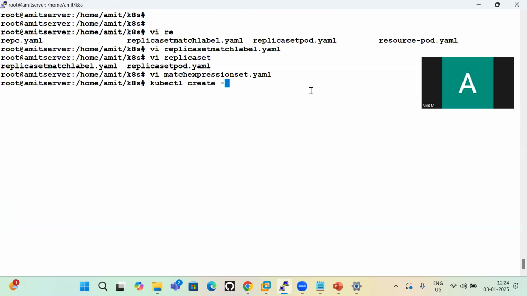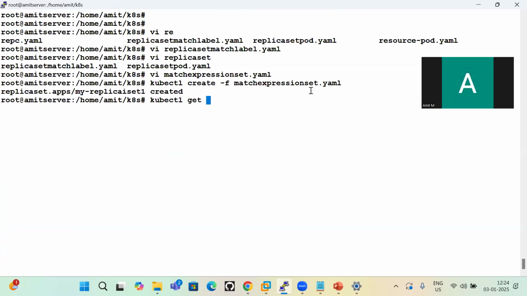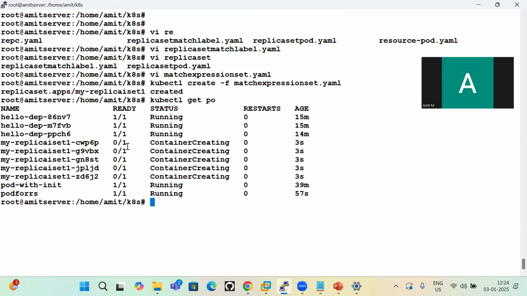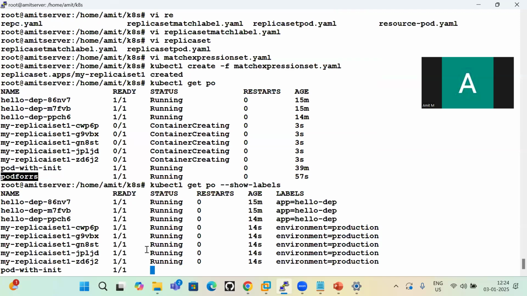kubectl create -f match expression. Okay. The replica set, get pods. I'll just show you. See here, how many pods are creating? One, two, three, four, five, because there is already one pod running here. I'll just show you get pods --show-labels. So here you can see it.